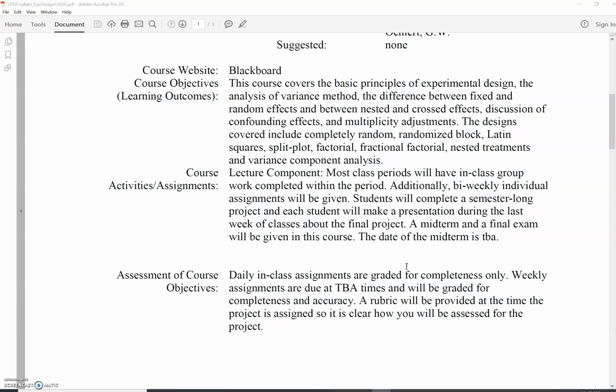I'll let you run through all of these. I will say some of these areas I might skip, such as split plot designs. I don't typically cover them because response surface designs are far more useful now. I may make some little edits to the materials, but more or less this describes what should be covered in an experimental design course.